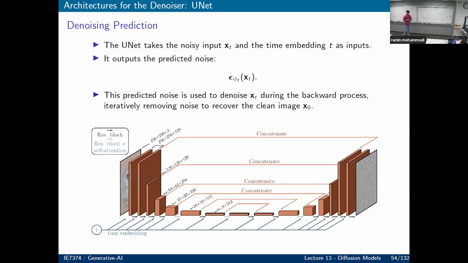So U-Net is a generic strategy that we use in diffusion. Actually, I think U-Net existed before diffusion; it is a type of model that is used in diffusion, but it wasn't developed for diffusion.